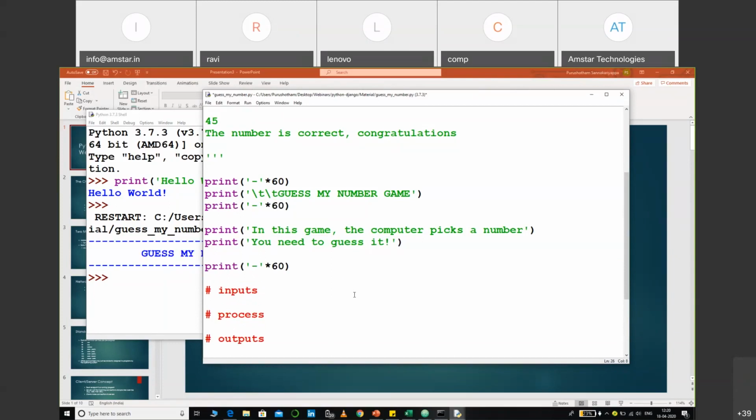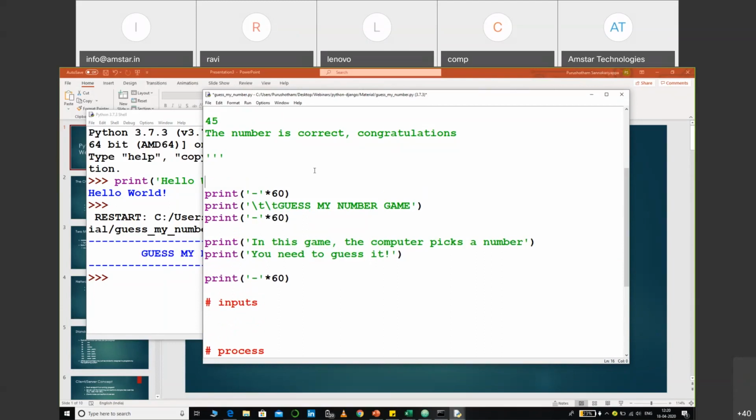Now the input. Now the input is basically nothing. We have to make the computer pick some sort of a random number. In order to pick a random number, we have to use something called the random library. Import random. Again, please don't try to understand too much about this. Just follow what I'm doing so that you get a live experience of how coding is done in Python.